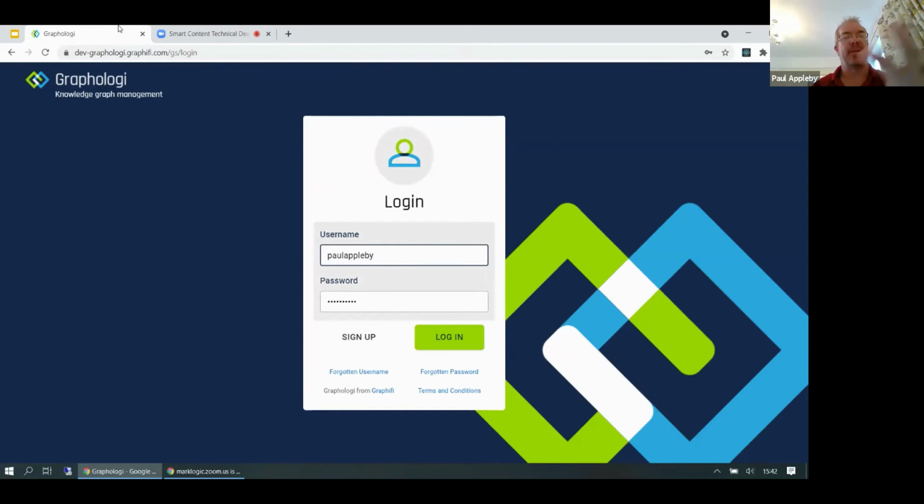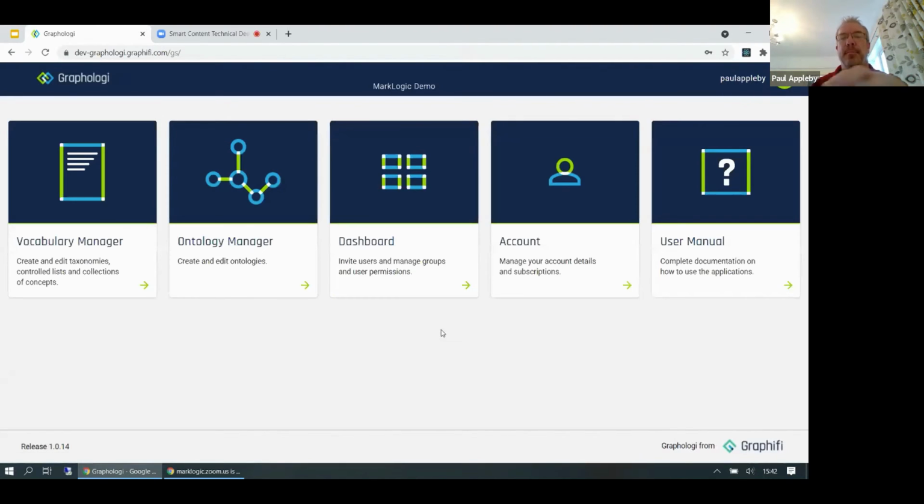So this is what you see when you come to log into Graphologi. Obviously, you would go through a registration process initially to get to this point, but once you log in, you go in and you've got a subscription. In this instance, I've created a subscription for this demo, and this is what you see. You've got the vocabulary manager and the ontology manager, the dashboard where you manage users, groups, and integrations, and then the account stuff, your usual account bits and pieces.